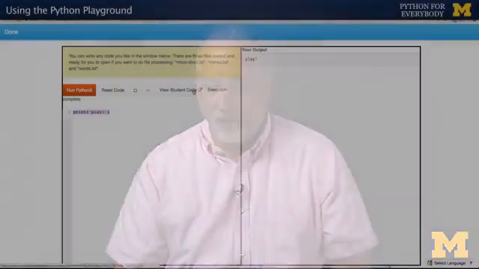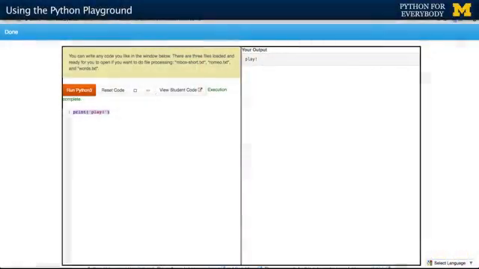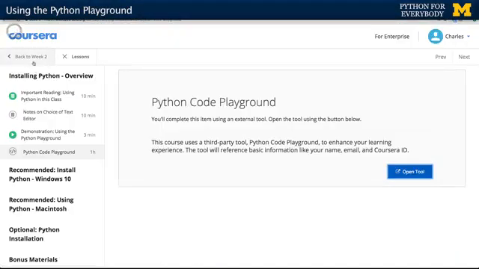The teaching assistant can see your entire code. They can run your code. They can do all kinds of things. It's a great way to communicate with the teaching assistant. You sort of leave your code in the playground, you ask the teaching assistant, and then they go take a look at your code and give you some answers. When you're all done, you simply press done, and we're back to week 2.